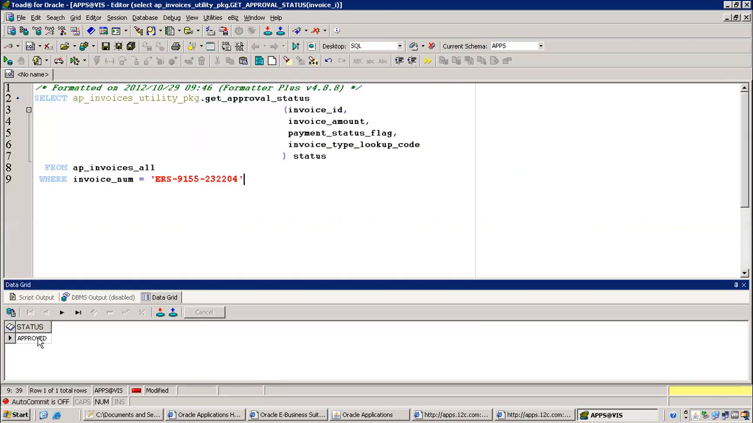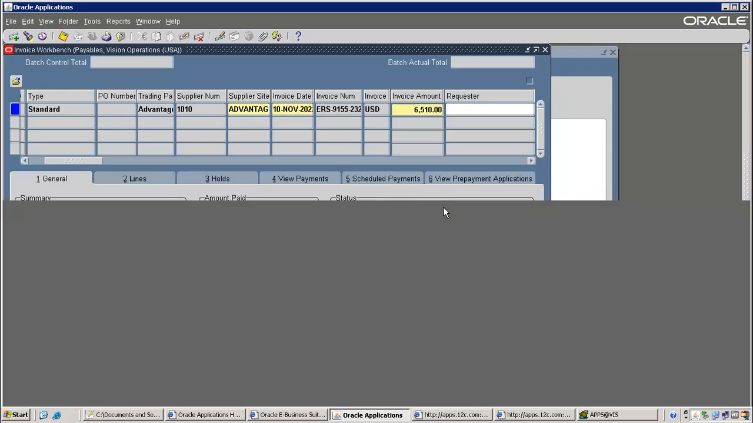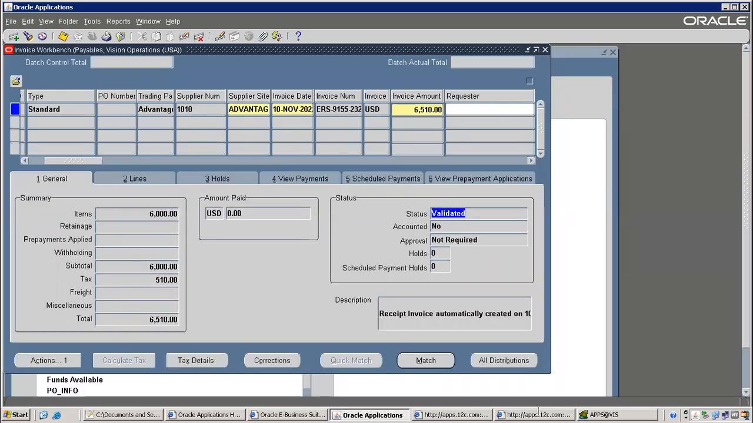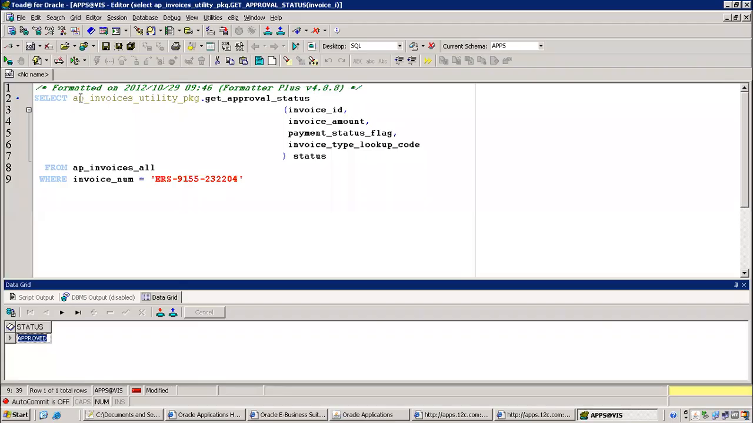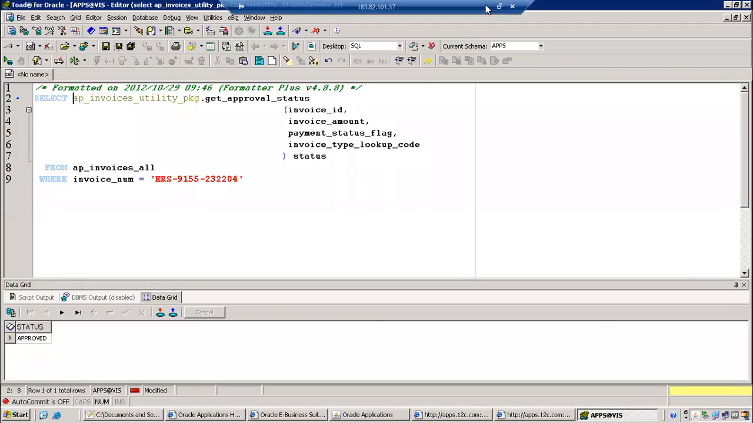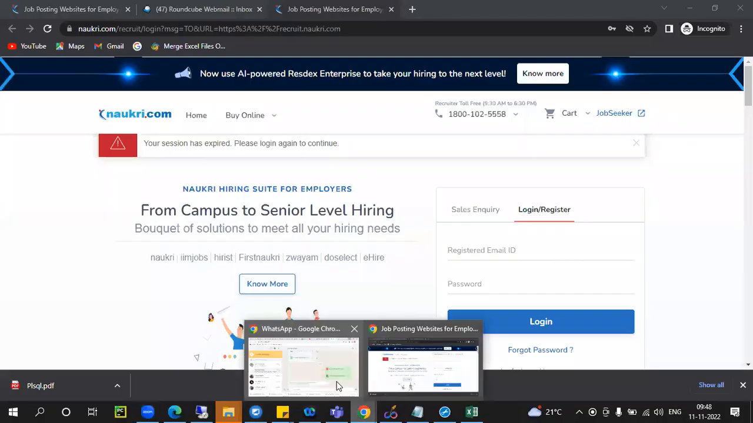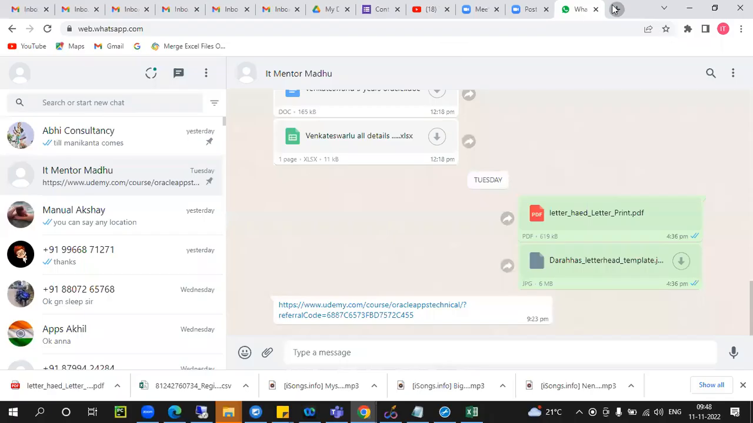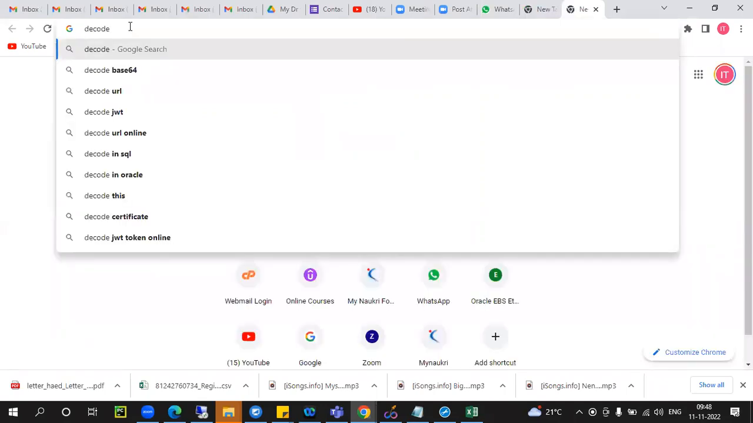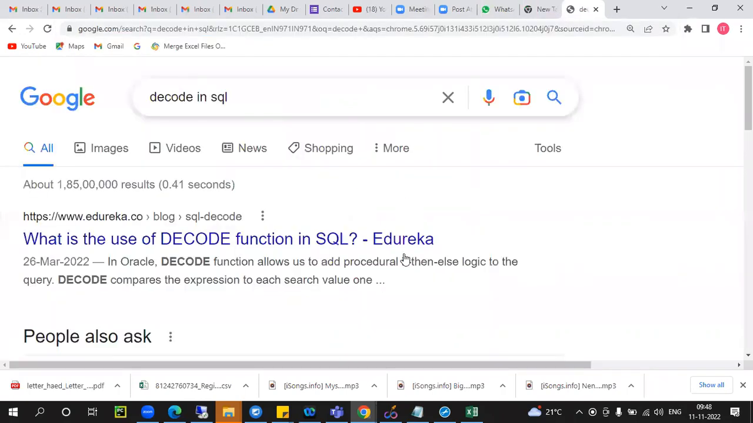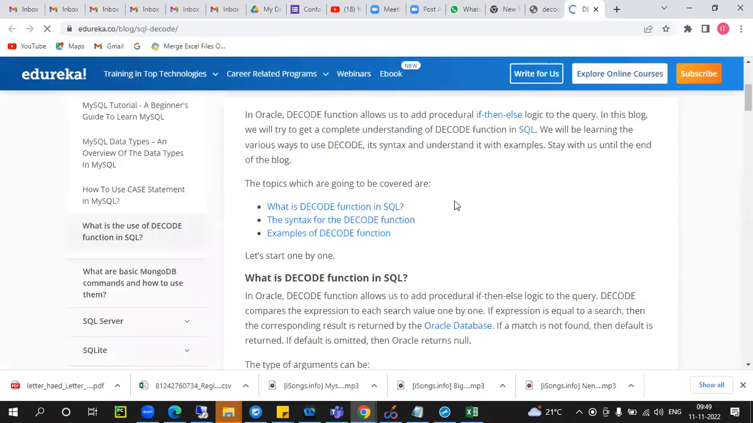But we don't require this approved actually. We should say it as validated. So definitely there is a decode function. These are all functions in SQL. So if you don't know as of now, no worries. You can just go through here. Okay. Decode is a built-in function in Oracle. Decode may be available in other languages, I'm not sure, but here it is just if then else logic. You can practice 2-3 examples. You will come to know.